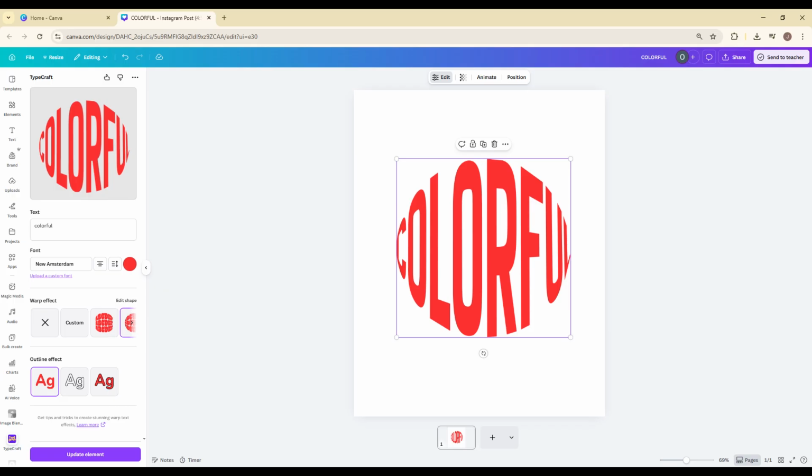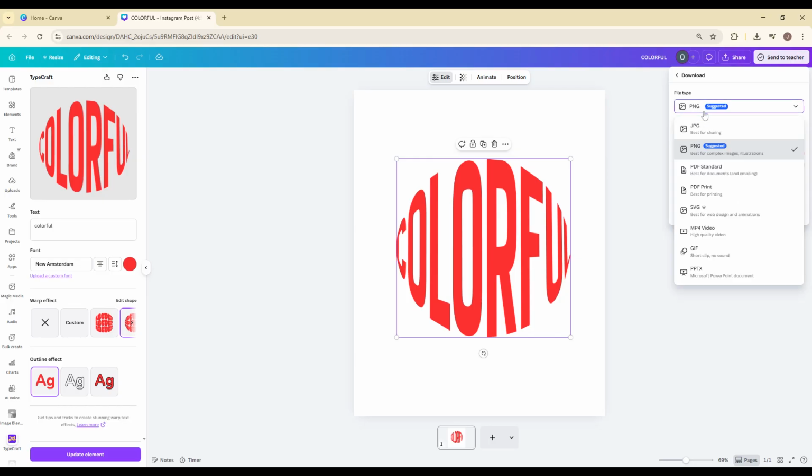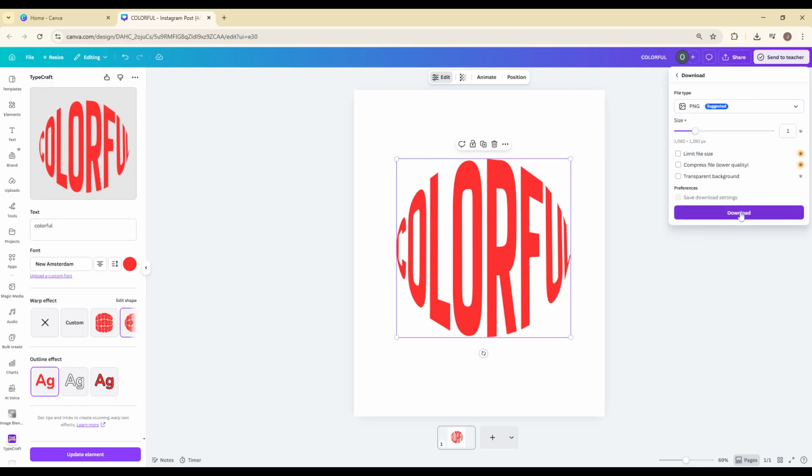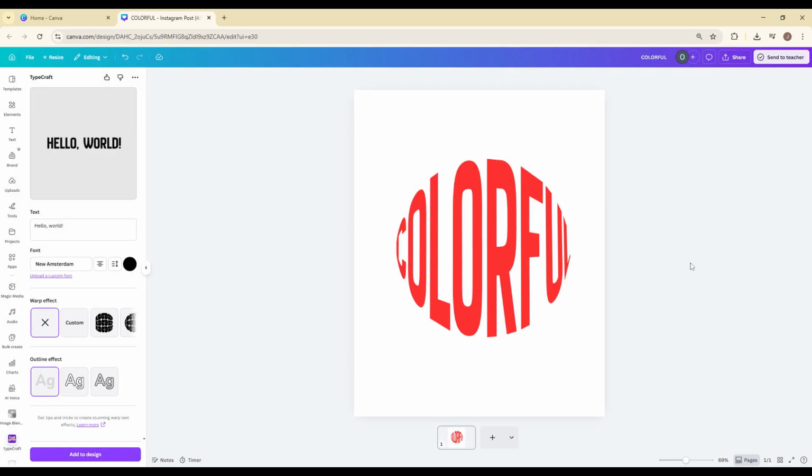Once you're happy with your design, click on Share in the top right corner and download your file in your preferred format, whether that's PNG, JPEG, or PDF. And just like that, you've successfully created a colorful text effect in Canva that looks dynamic and professional.